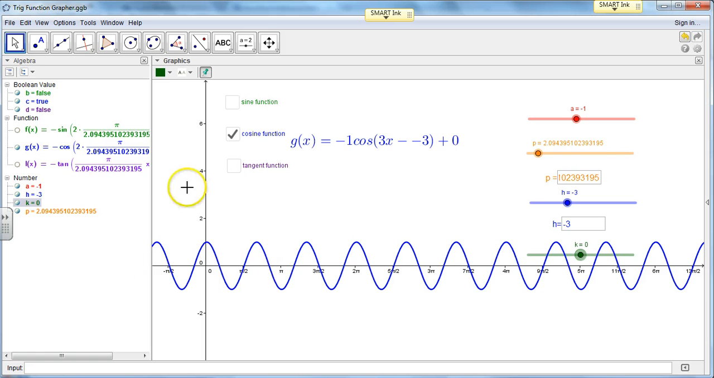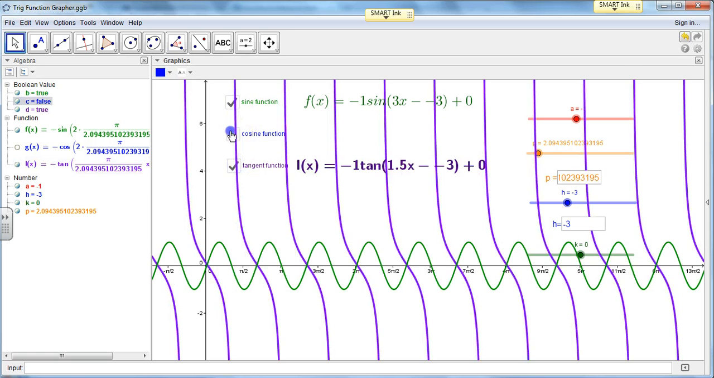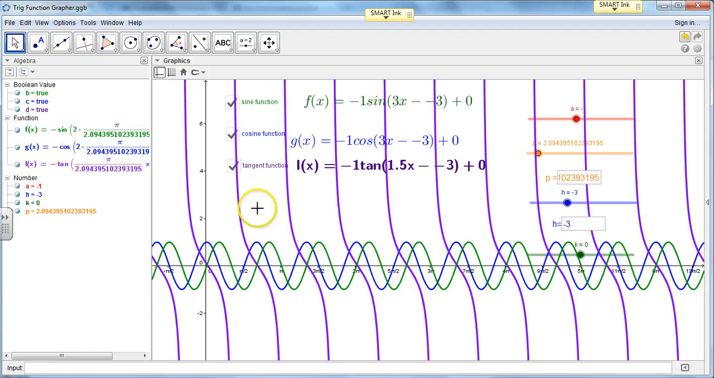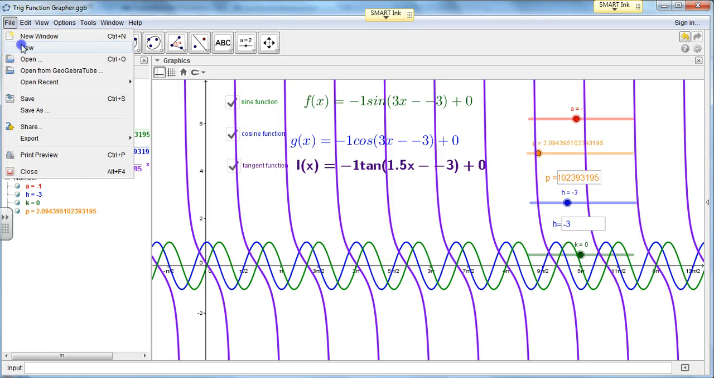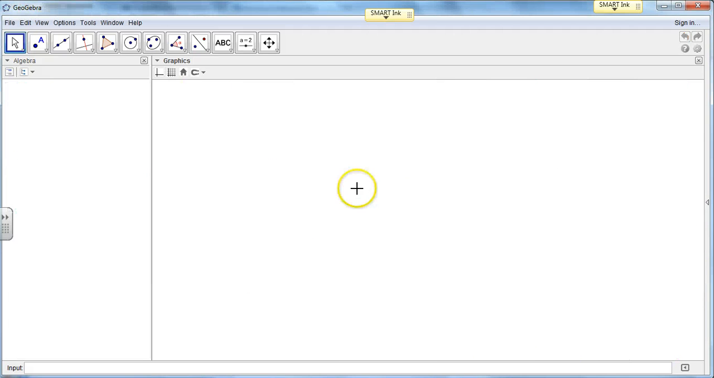But if you're curious about GeoGebra, I'll show you how the sliders for our parameters affect the function, and also how we make these checkboxes, so that if we don't want cosine, we can do sine, or tangent, or all of them and compare. Okay, so I'm going to go File, New here, and we're going to start from scratch. The idea is that in a trig function you have 4 parameters. That's why I had 4 sliders.